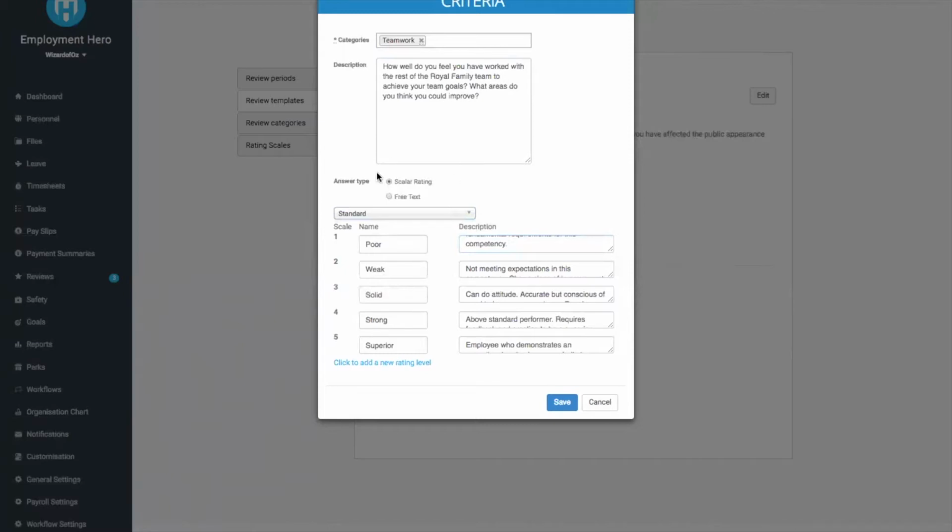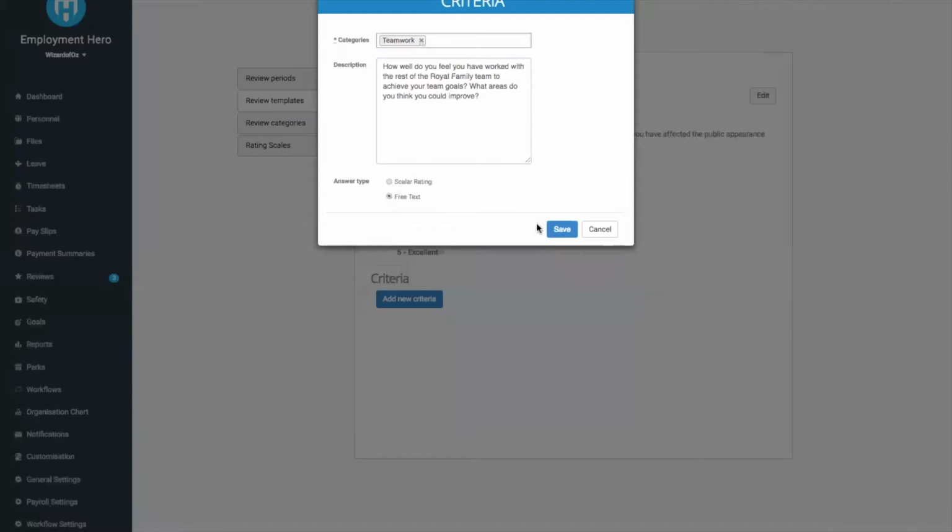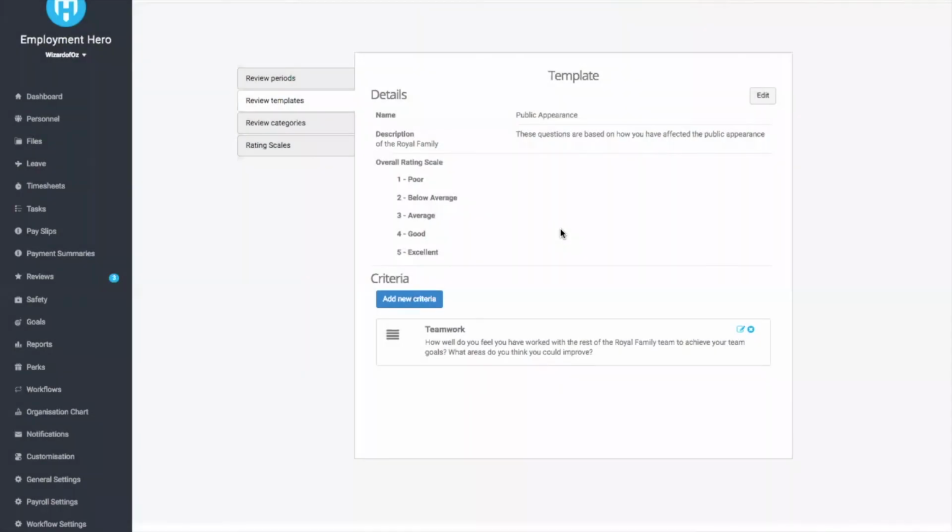So this isn't choosing a star rating or a free text, but instead you're saying, do you want a scalar rating to be included? If you do, then yes. If you don't, then just click free text. I might just create one with just free text for now and click save. You'll see that question then appears here.